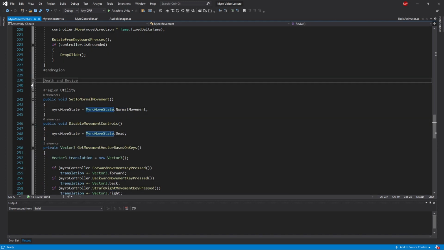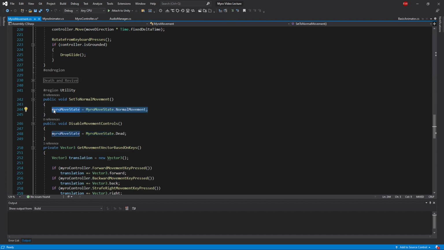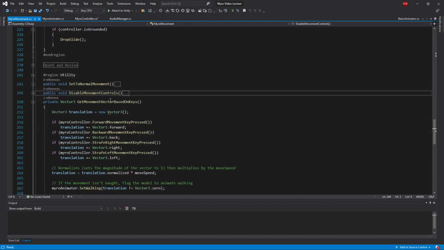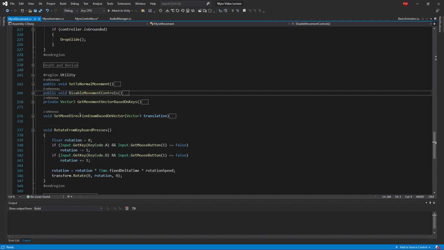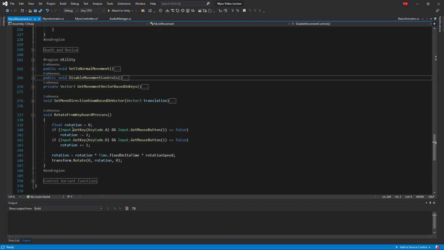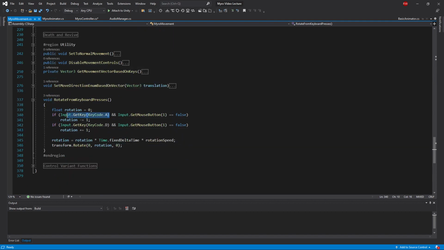Those are kind of just syntax functions that have duplicate functionalities. Here you can just set it to normal, which is the same thing as revive. Set your movement state to normal. You can also disable movement, and it just sets you to dead, so nothing happens. You got your get movement vector based on keys and your rotations, which, as you can see, this actually is not working right.